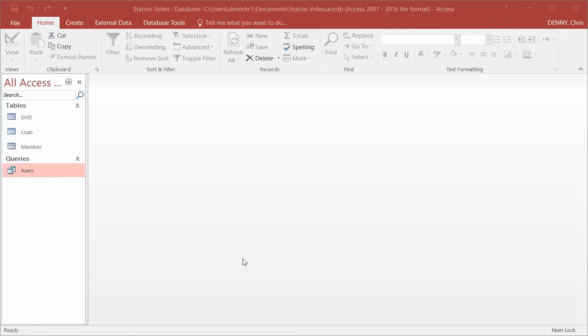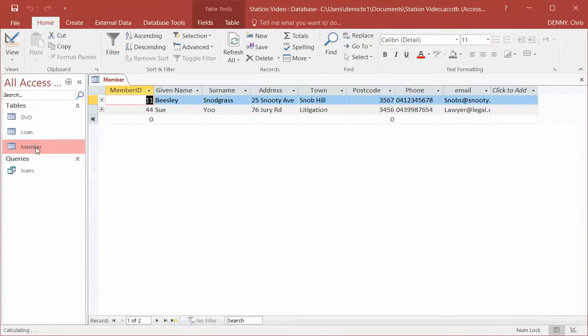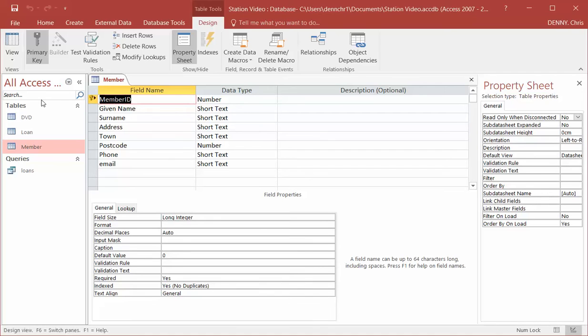Now that we have our database set up with a query, I'd like to just go back to a table and show you how to set up data validation on a table. So we'll go to the member table and we're going to the design view of the member table. Here are our fields in the table. The one we're particularly going to look at is postcode.